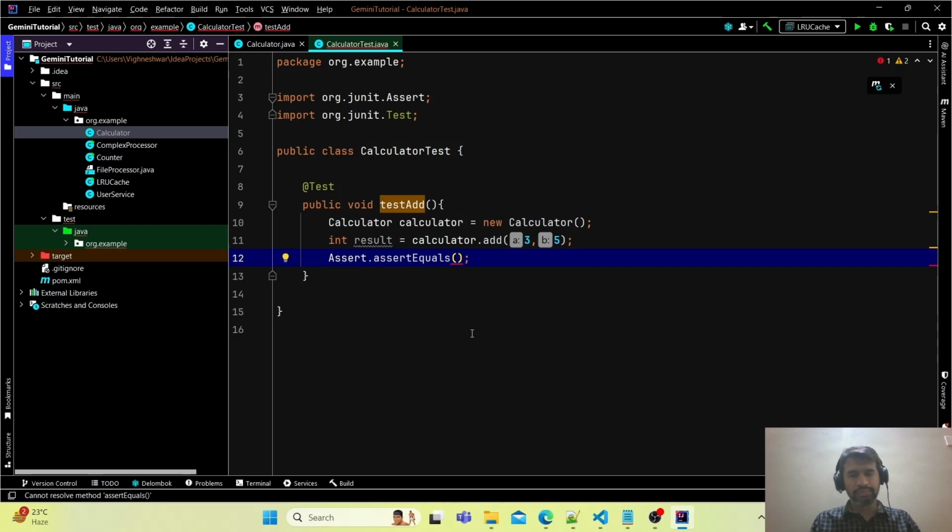Okay, you've added assertEquals. Now inside the parentheses, you need to pass two arguments, the expected value and the actual value. The expected value in this case is 8, and the actual value is stored in the result variable. So the line of code will be Assert.assertEquals(8, result). Does that make sense? Yes, I have added that.